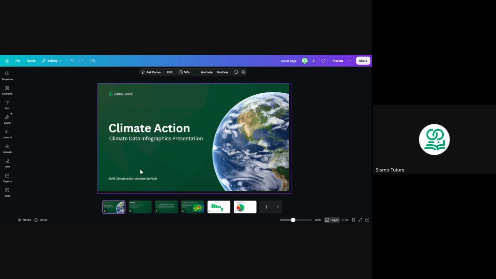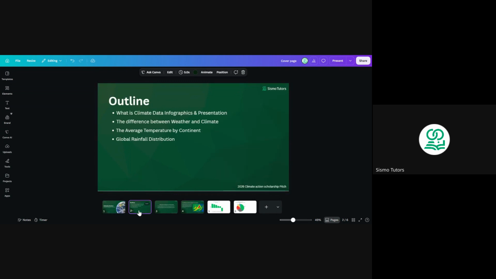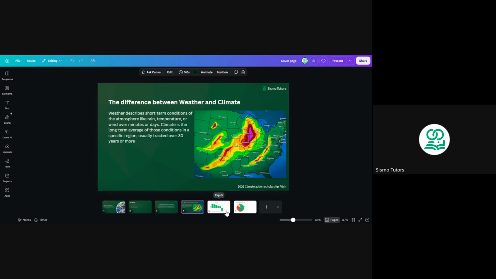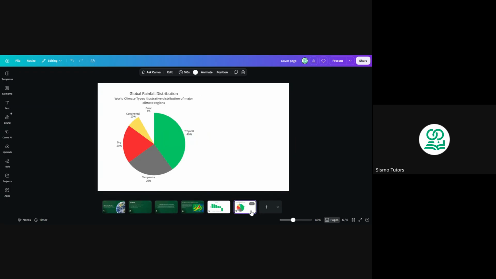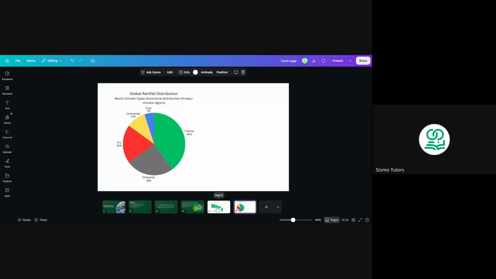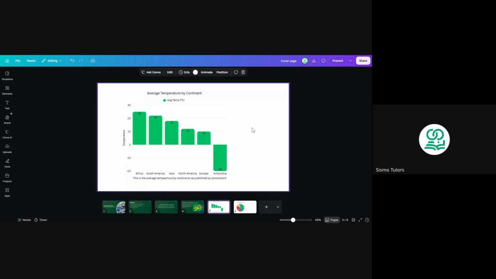I wanted to say something else. We have a cover page. Outline page is dark green. Definition page, dark green. This also is dark green. This is white. This is white. Since these two are data presentations, we don't want it to be dark. We want them to have a clear understanding of what's happening here. So we want it to be clean. That's why we're using a lighter background.